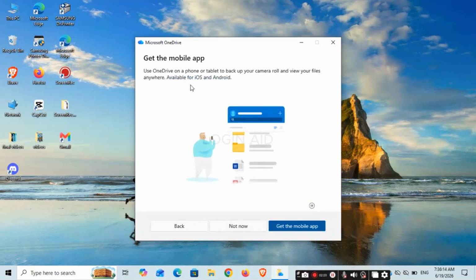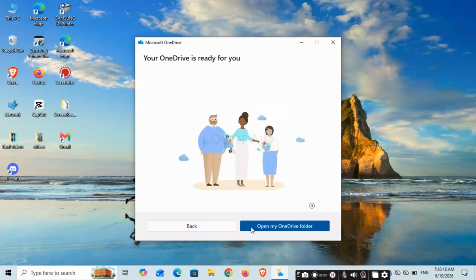Get the mobile app if you want. I'm not going to get it right now. Now the OneDrive is ready for you. Click on the option Open My OneDrive folder.